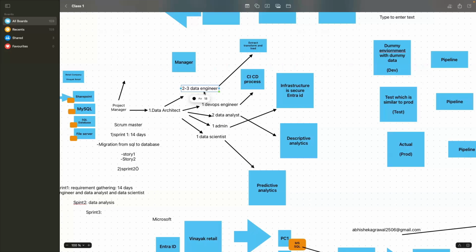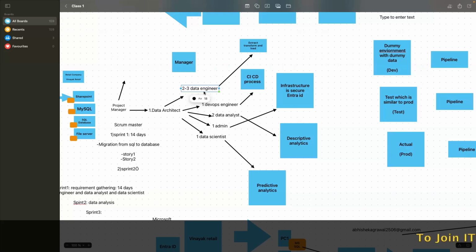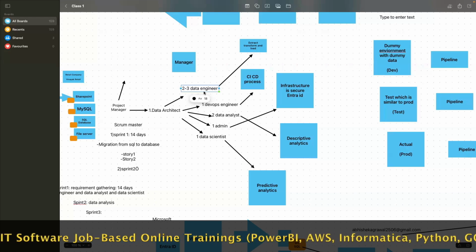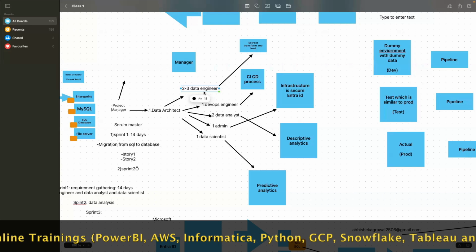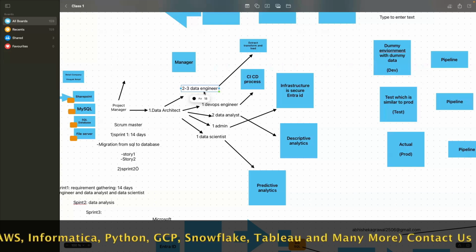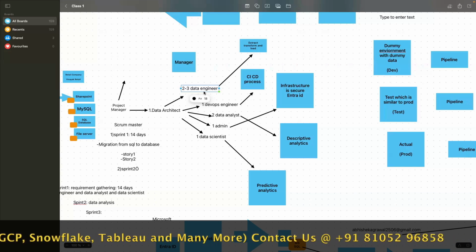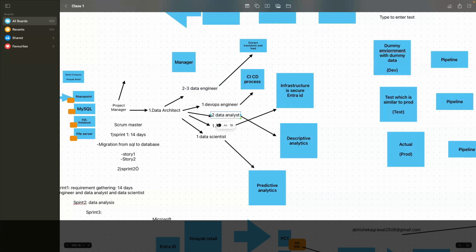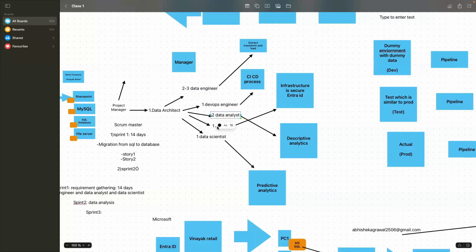But in general, if I'm giving an interview and somebody asks me the team size, because that kind of question can come, you can tell them that in my team there are 6 to 7 people: a project manager, data architect, data engineer, DevOps engineer, data analyst, admin, and data scientist. You can say either data analyst or data scientist, or you can say both if you have both kinds of requirements. I suggest you say only one.